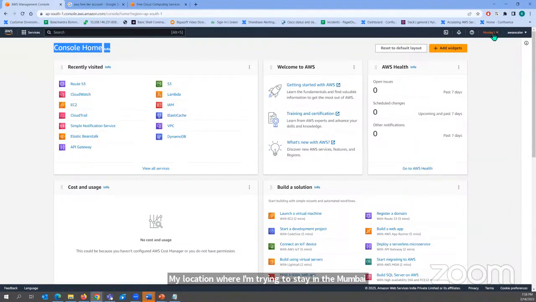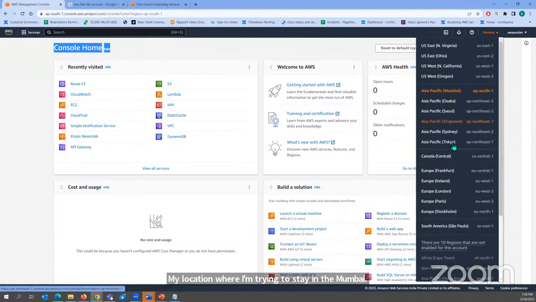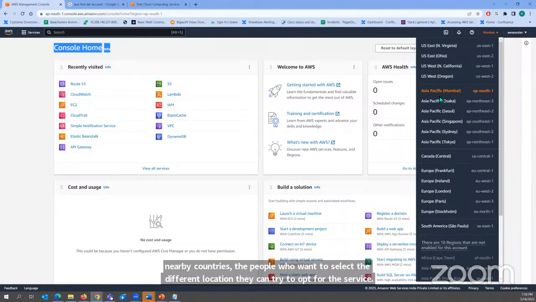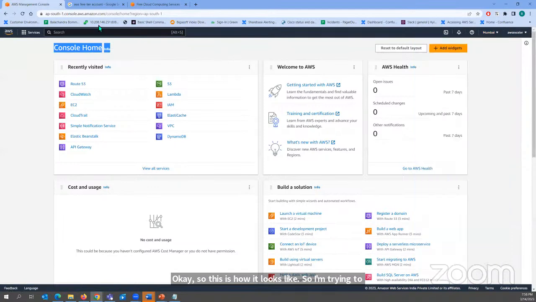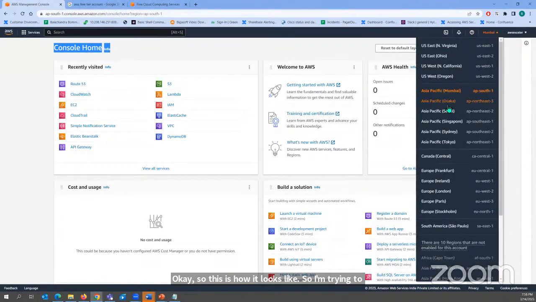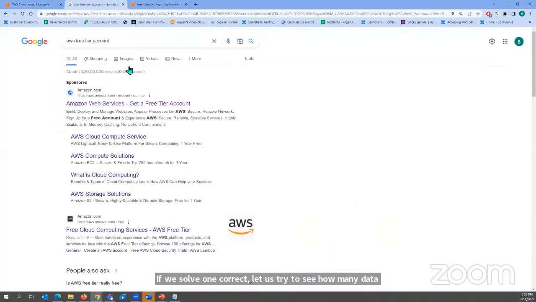In the same way, people in nearby countries who want to select a different location can opt for the services. So this is how it looks. I'm selecting the Asia-specific Mumbai location, AP South 1, correct? Let us see how many zones are available in the Asia Pacific Mumbai location. Okay, let us search that.